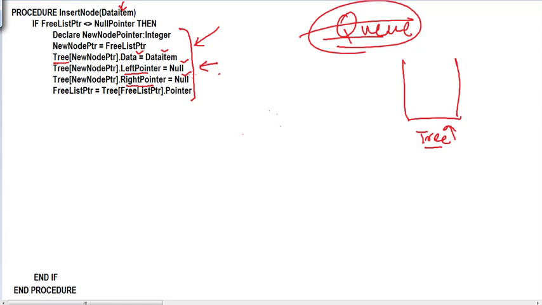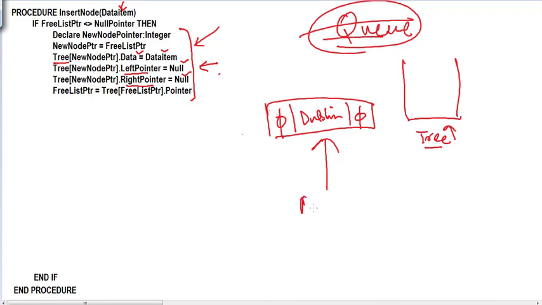Now once we have stolen a node from the free list, what we should know is that this node has been set to something like this, and here we have a value such as Dublin, and the new node pointer is pointing towards this node.